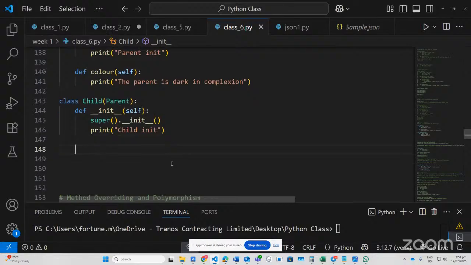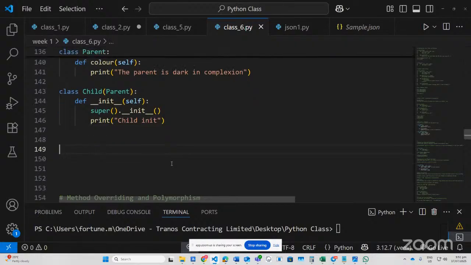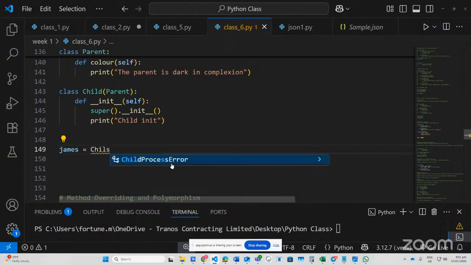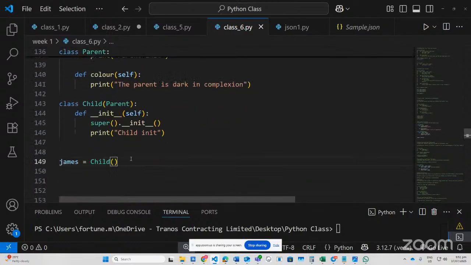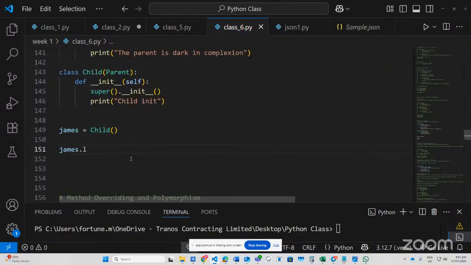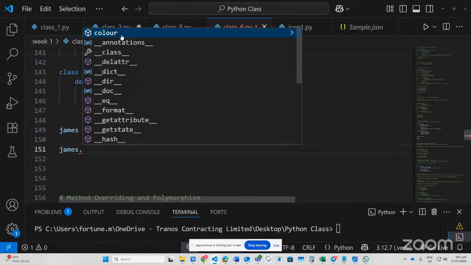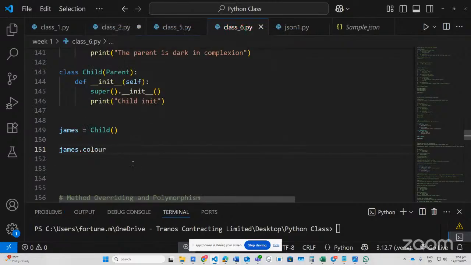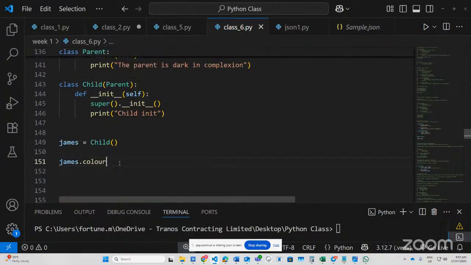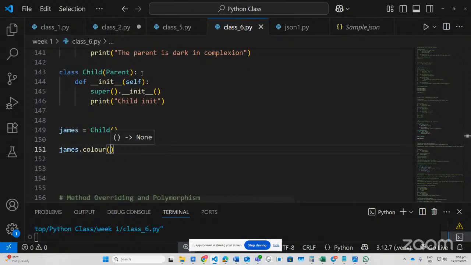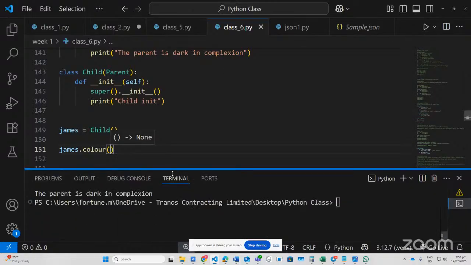So if I want to run this, I can just say James child, James dot have color. Parent is dark in complexion.